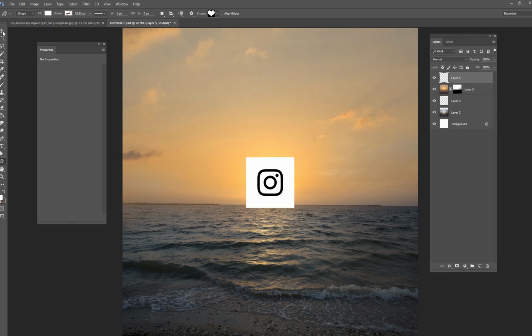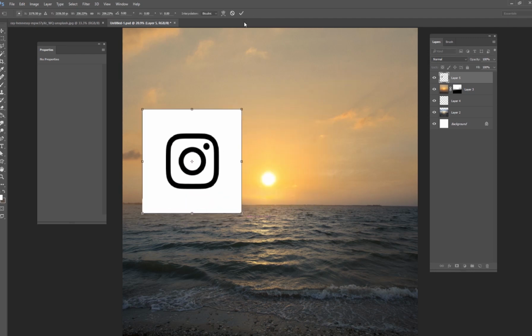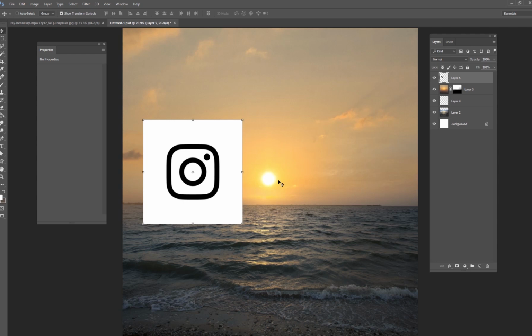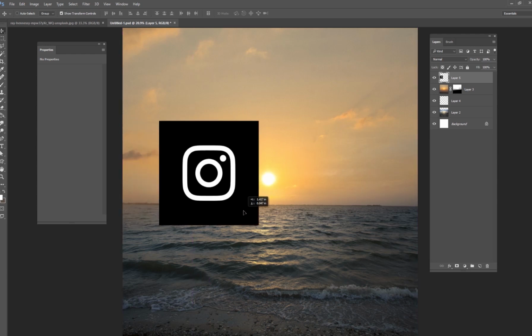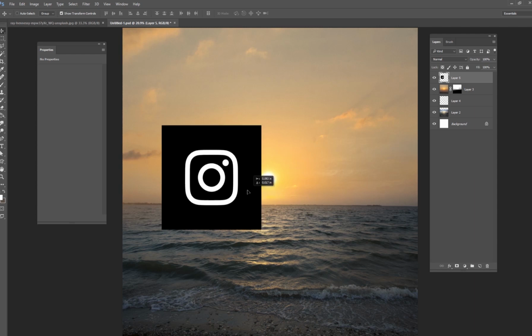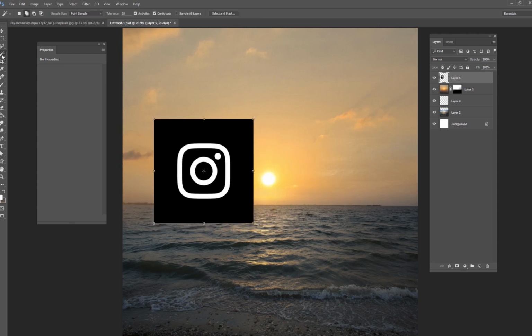So here is the Instagram logo, a very simple version of it. And what I want to do is make the sun look like this Instagram logo. So I'm just going to invert that, and I'm going to put this logo right where the sun is at. But actually, before I do that, I need to go ahead and cut out the white part here.